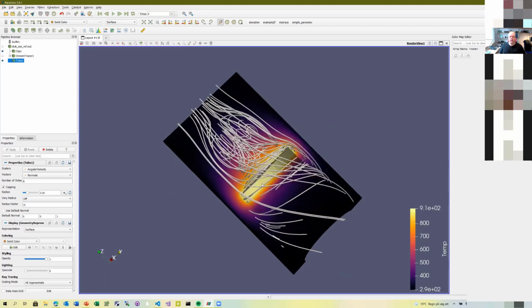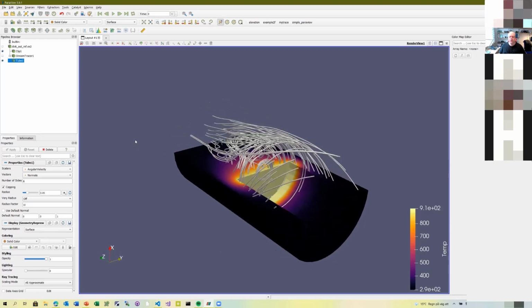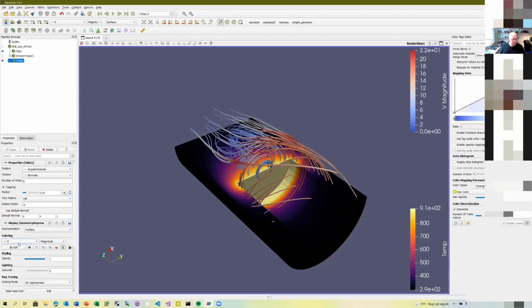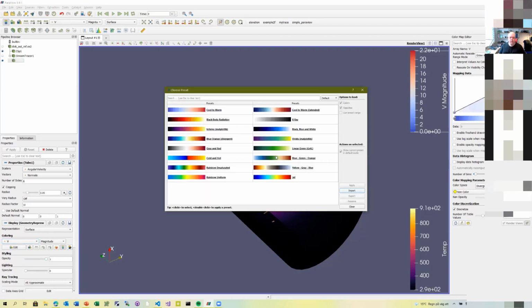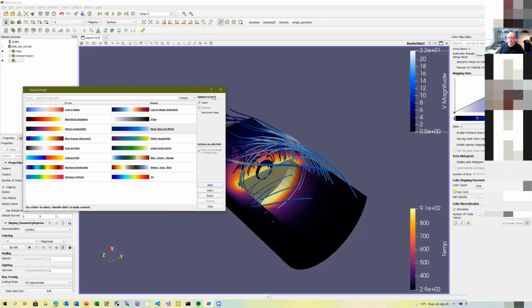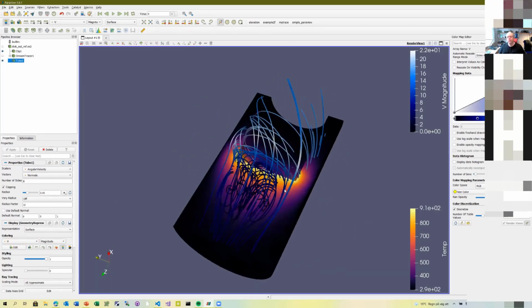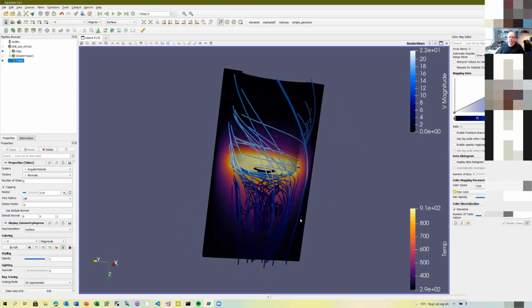What we can do here is color these streamlines by the speed. So let's see, here we go. Instead of solid color, we go to single V, which is for speed. And now you see it colored these streamlines using a different color scale. We can change it here again. So now the streamlines are colored depending on the speed of the particle at that point.